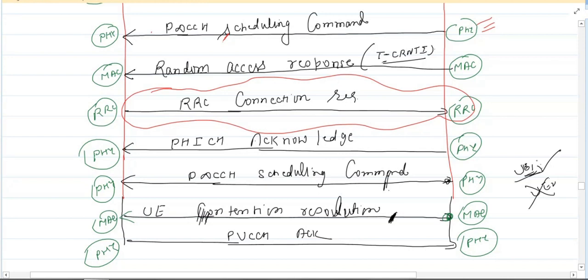So for UE1, whatever C-RNTI was assigned here, that was temporary C-RNTI, now that C-RNTI becomes permanent here, your contention has resolved and you continue with your procedure. For this contention resolution coming in downlink, the acknowledgement for this message comes in the PUCCH acknowledgement within the UCI. This will be transmitted. So at this step you will get the permanent C-RNTI once contention is resolved.